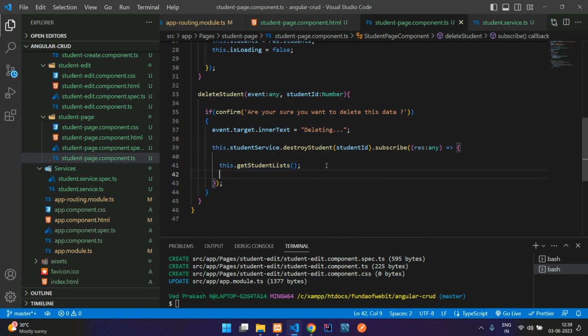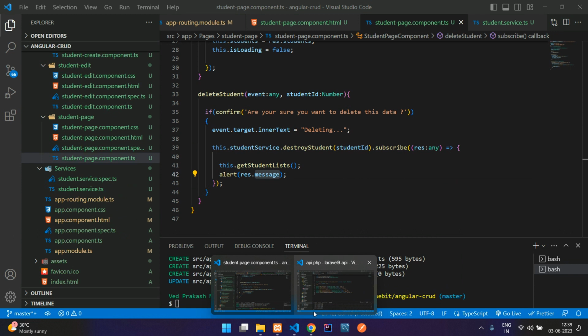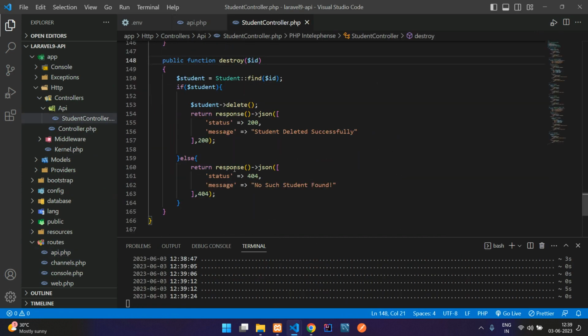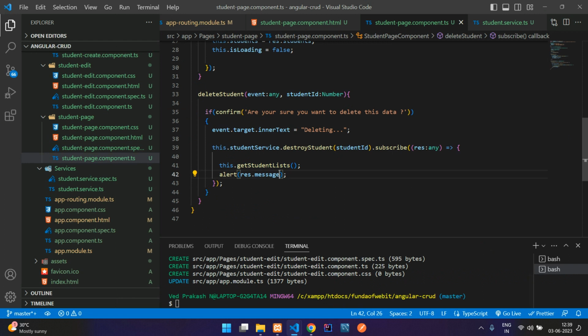And now guys, once data is refreshed, you can alert the response message. So here you get this response dot message. So what is that message? Let me confirm here. Let's go to the destroy code. Once deleted, here you see that message is there. So you take this message response and paste here.